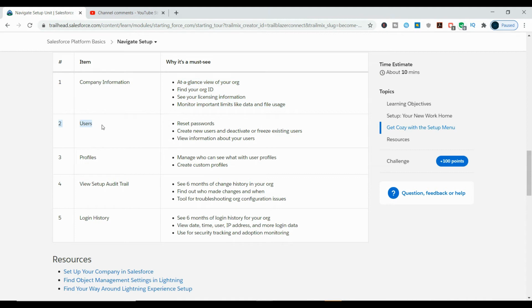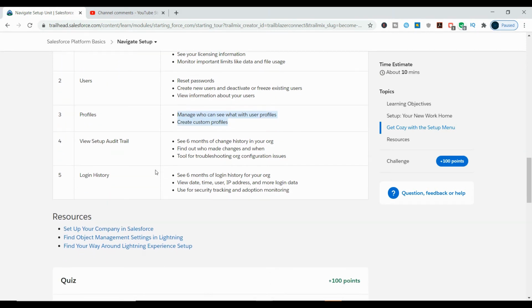2. Users. Reset passwords. Create new users and deactivate or freeze existing users. View information about your users. 3. Profiles. Manage who can see what with user profiles. Create custom profiles. 4. View setup audit trail. See 6 months of change history in your org. Find out who made changes and when. Tool for troubleshooting org configuration issues.